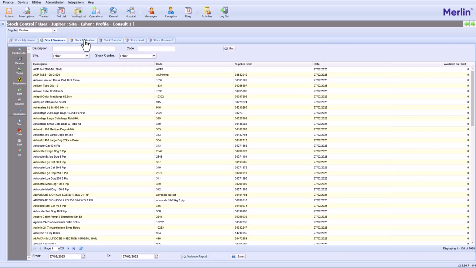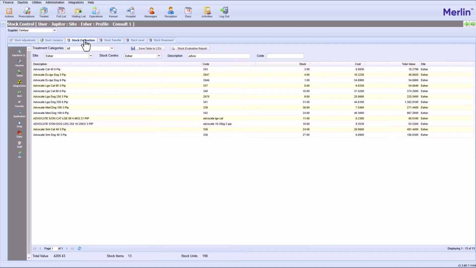Now, a really interesting one that often hits hard is the stock evaluation tab. From this screen, you can see the actual monetary value of the stock levels you are holding in practice according to Merlin. So I've pulled up Advocate as a specific example, as this is a commonly overstocked item. Now, being able to review this area and see that you're currently holding overall at the bottom, we've got a total value of over £4,000 worth of Advocate sat on the shelves.